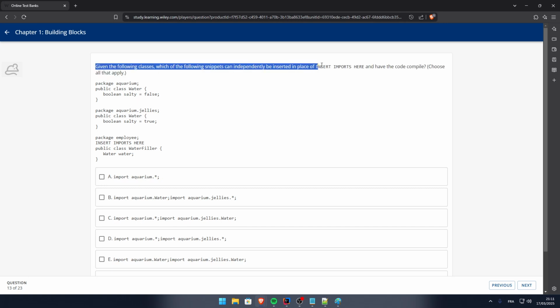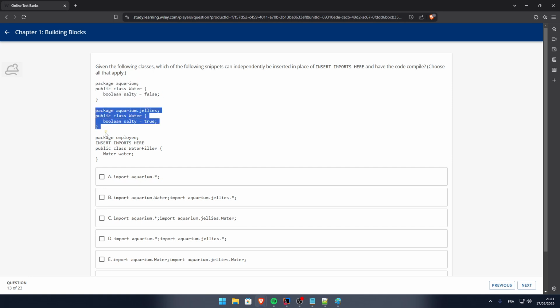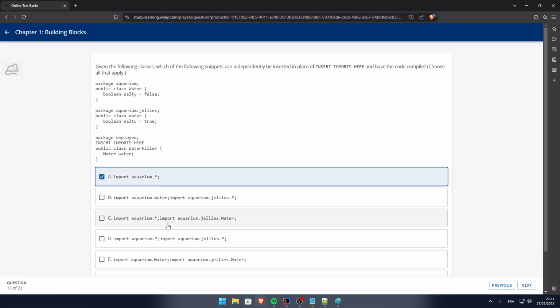Given the following classes, which can be inserted into "insert imports here", so that everything can run correctly? We have package aquarium, and package aquarium.jellies, and then in employee we use Water. What can we use? We can have import aquarium.*, which imports the class directly, and then you can use it. So good. And you can import aquarium.Water and then aquarium.jellies.*, and then it's going to give importance to this one because it's more specific. So this is good.